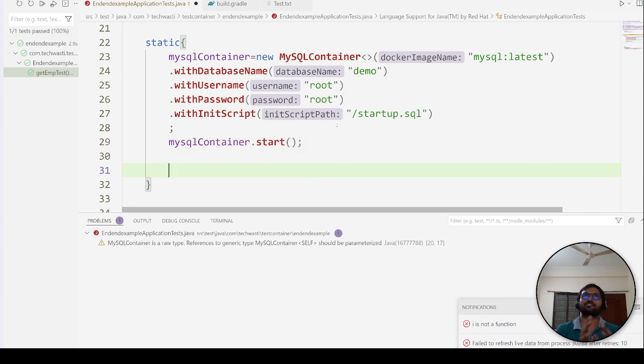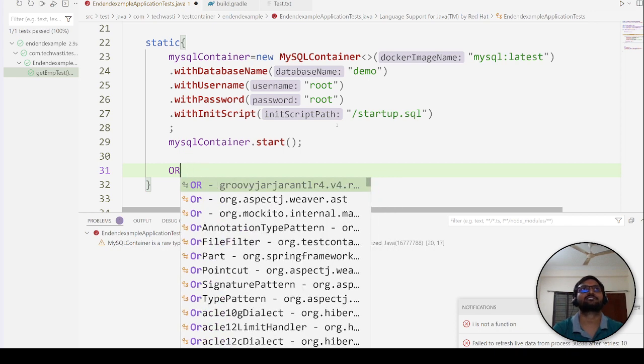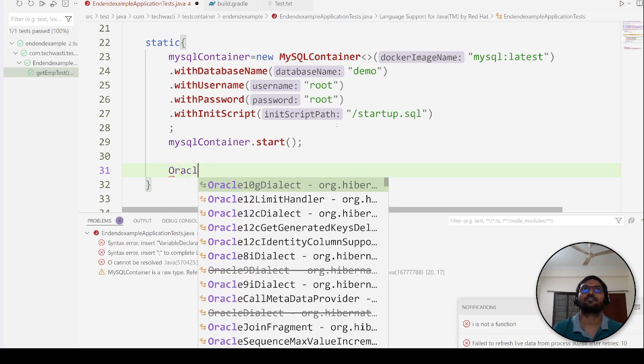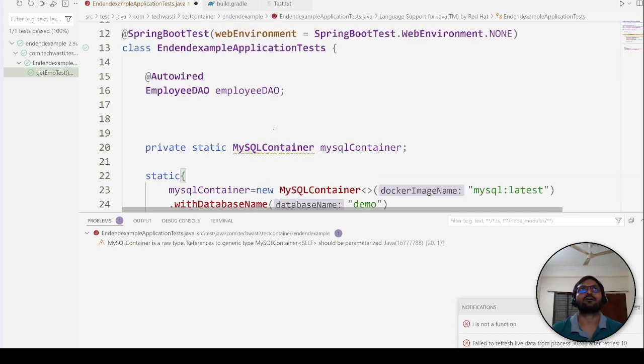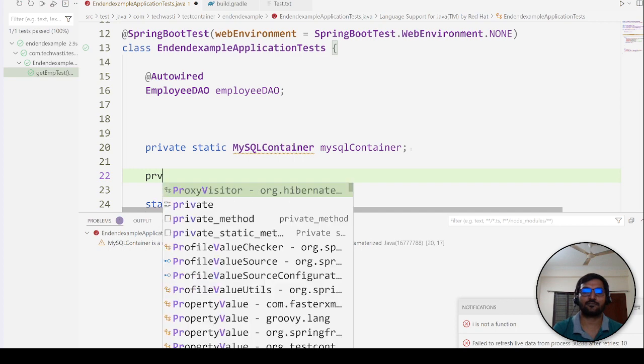You can create a similar kind of container for your Oracle or MySQL or whatever database you want. But to achieve that, you have to add the dependency or that module in any build tool, whether it's Gradle or Maven. Okay, let's see, and we'll create the RabbitMQ container as well and how it is different, and then we'll try to explore a few other options.